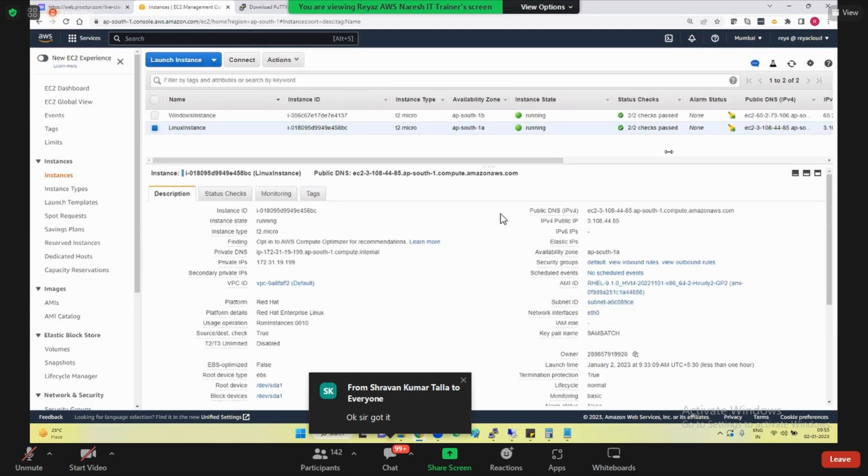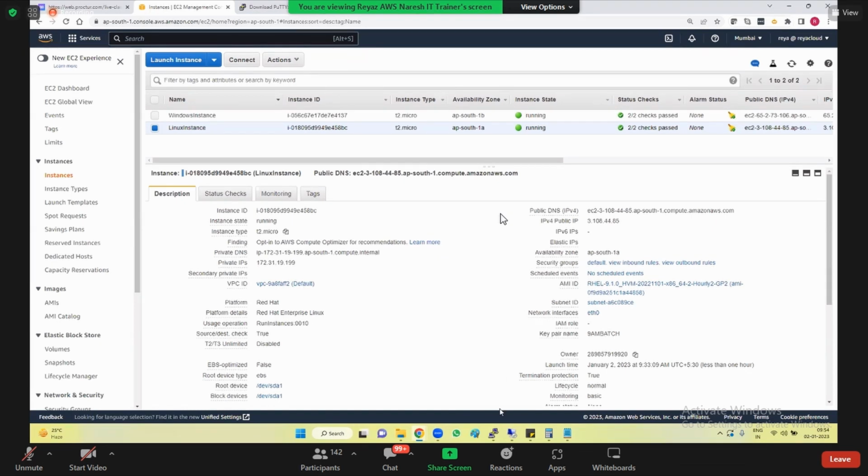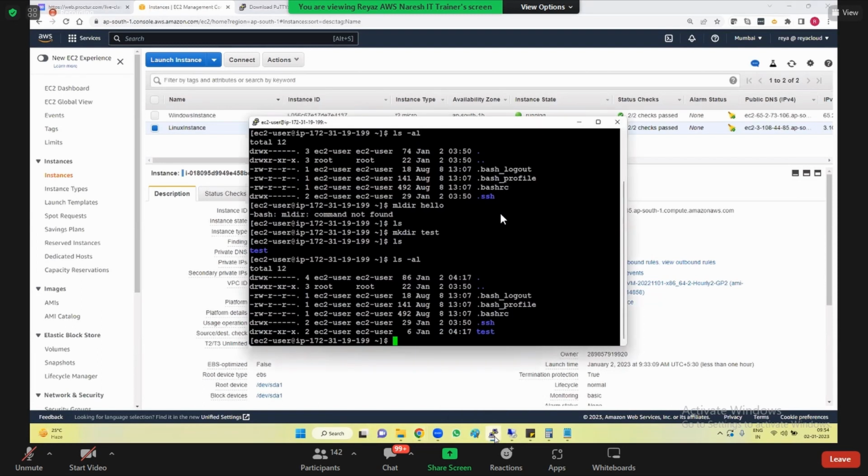Understood, sir. When we are running a Windows instance, the Windows UI comes, but not for Linux. Linux GUI is not supported here. Why do you need GUI for Linux? That era is gone. Here we are using Red Hat and it doesn't support GUI, unless you have a separate AMI for this. Clear?